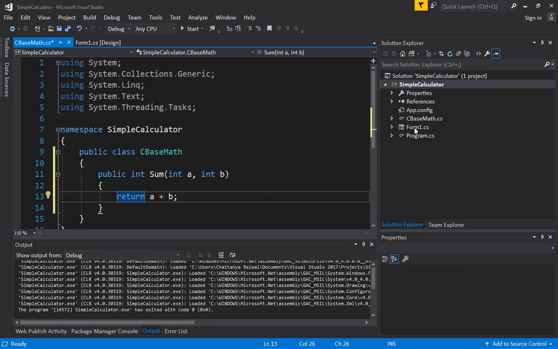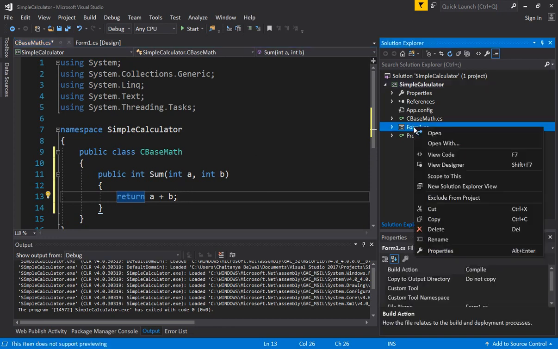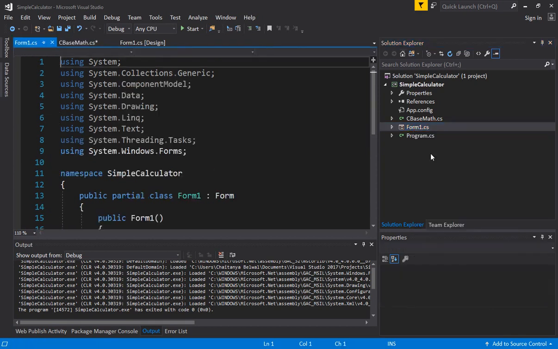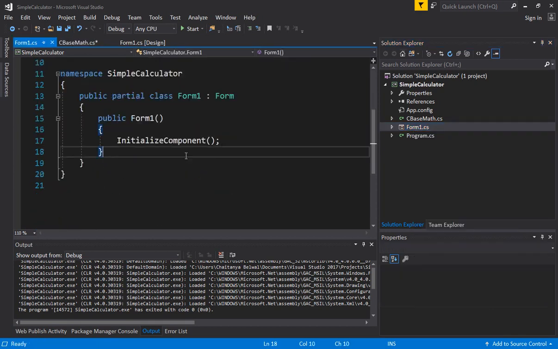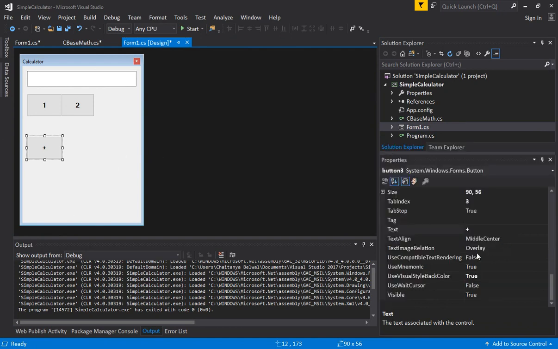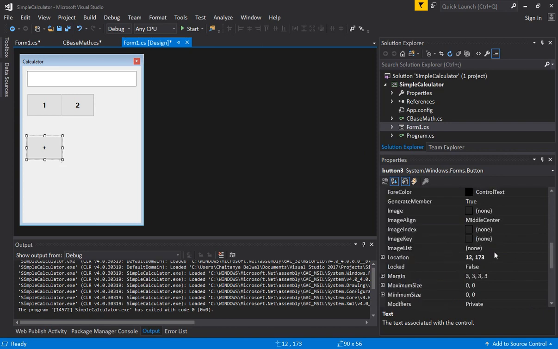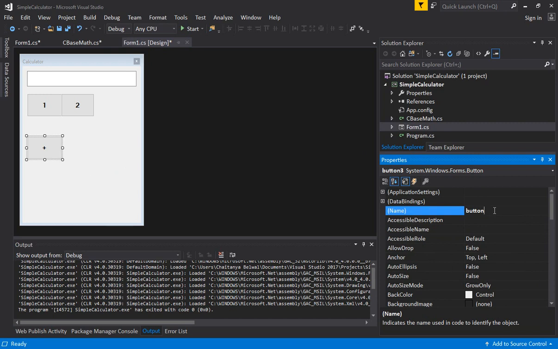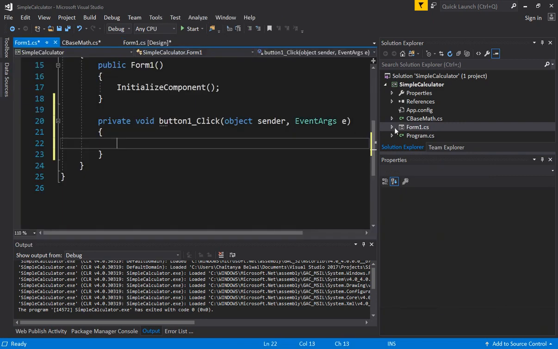Now how do we do the computations? So go back to the form, right click and say view code. Now this is the code that's going on. Now we also need events, like every time somebody presses 1 and 2 and plus, we should be doing some action. So let's go ahead. Actually, I want to change the name of this button just to make it a little bit easier. So this is button plus, this is button 1, and this is button 2. That's good. So let's double click on button 1.